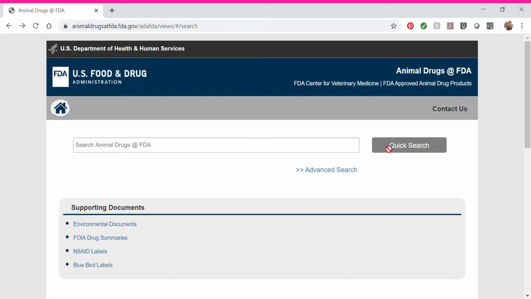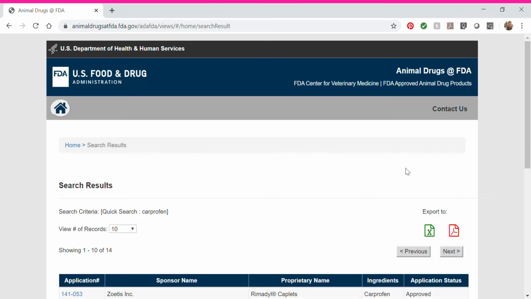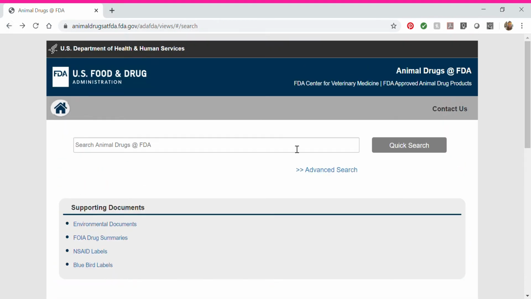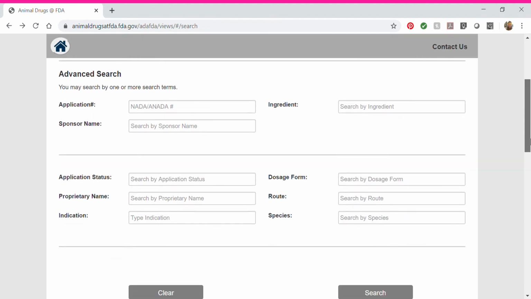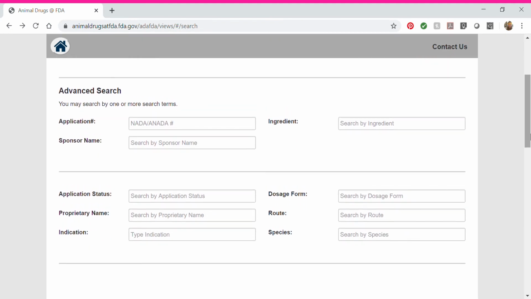Last time we went through the quick search. We can just search anything in here, like Carprofen, and it'll pop up with all of the results for Carprofen. So if you're wanting something maybe a little more detailed, or you don't have all of the information, the advanced search is a great place to go. I actually prefer to use the advanced search just because it can limit things a little more.